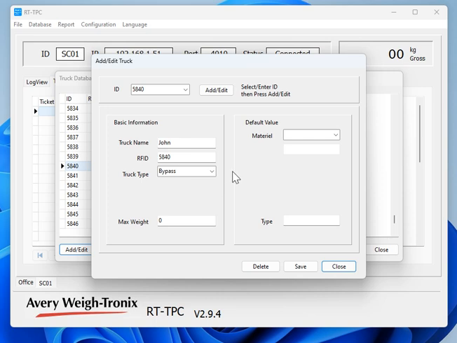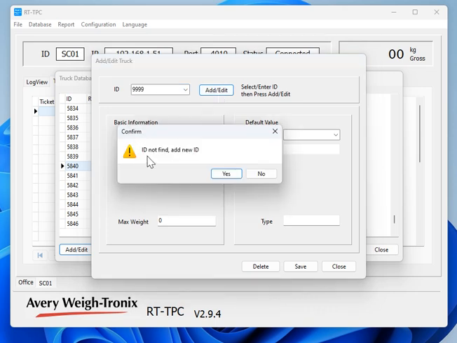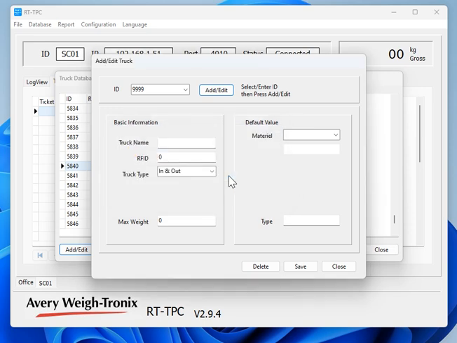The other important thing, another section we talk about, is how to add a new truck. For example, I have a new truck with ID 9999. After you enter your ID, you must press the add or edit button. It says ID not found, add new. If this is a new ID, you say yes.